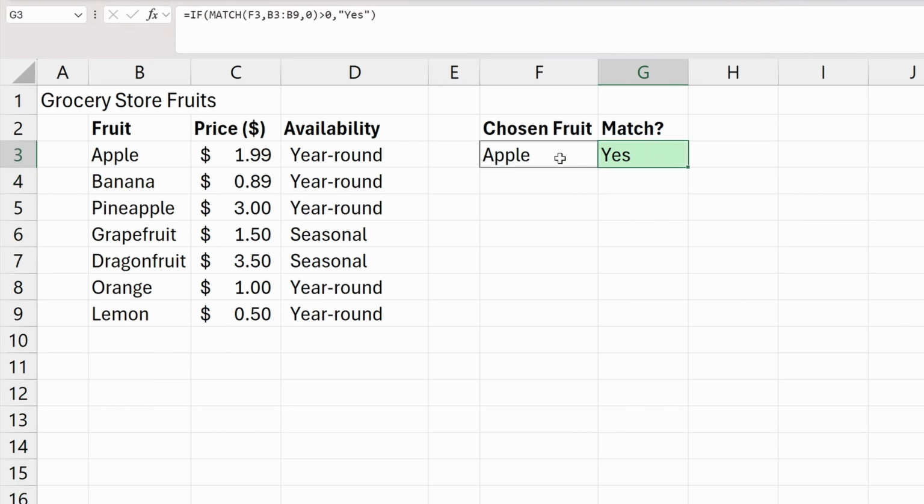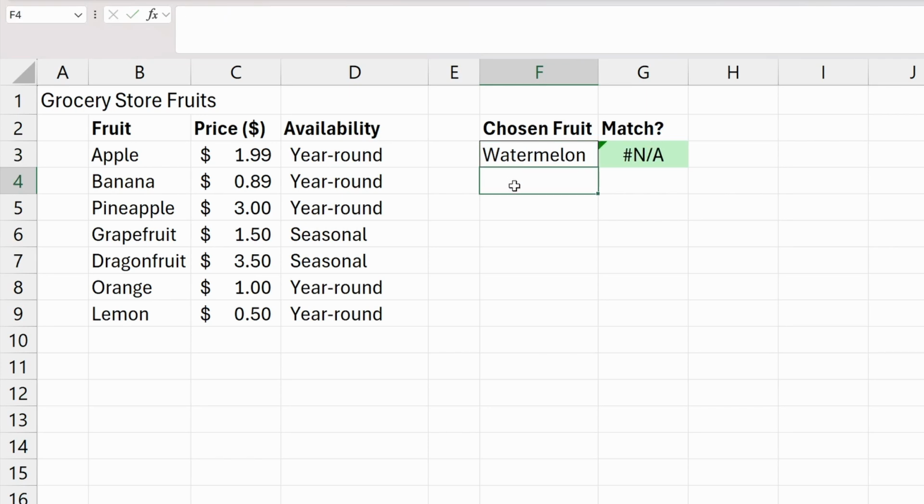What this means is anytime our chosen fruit matches the list in column B, the output will be yes. Any incorrect matches will still result in an error. This is good enough for our use case, as we're able to pinpoint exactly which fruits are in the list and which fruits don't qualify, simply by typing in the cell.